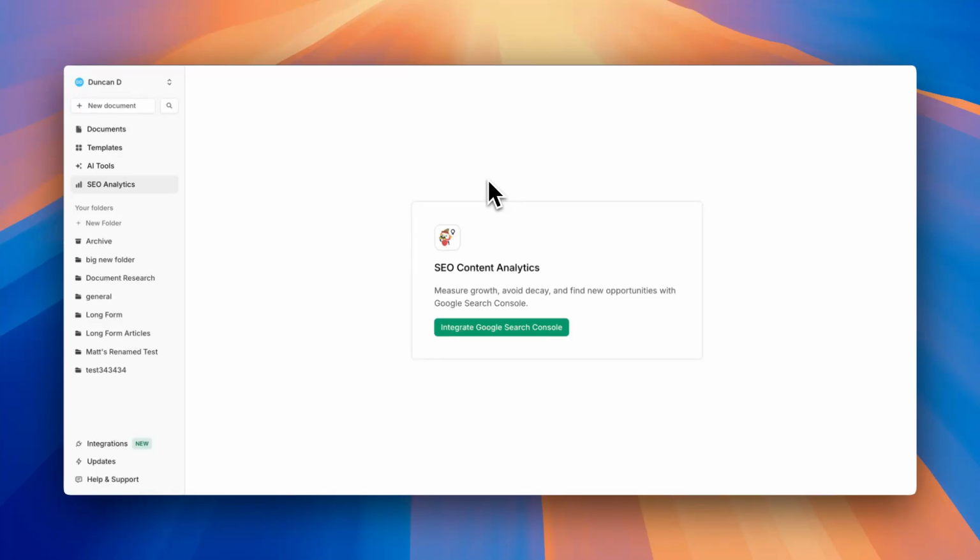In this video, we'll see how to utilize Frase's SEO Analytics tab, which allows you to connect your Google Search Console account to identify ranking opportunities and monitor your pages overall. First, click the SEO Analytics tab on the left, and you need to sign into your Google Search Console account by clicking the Integrate Google Search Console button.